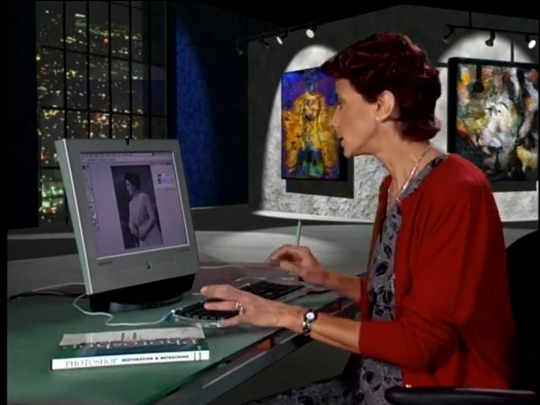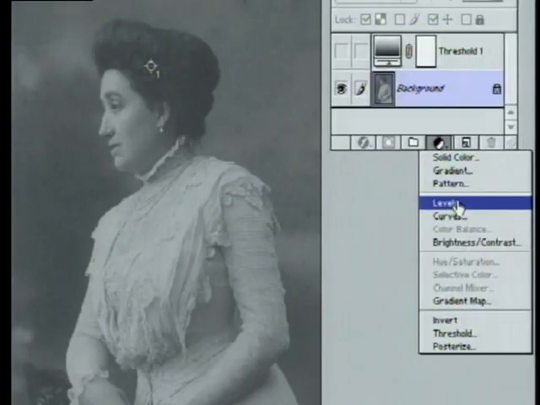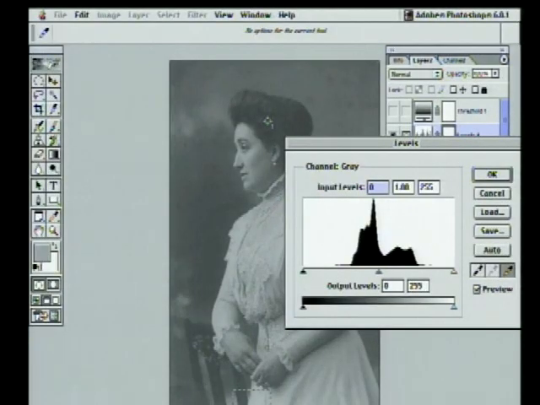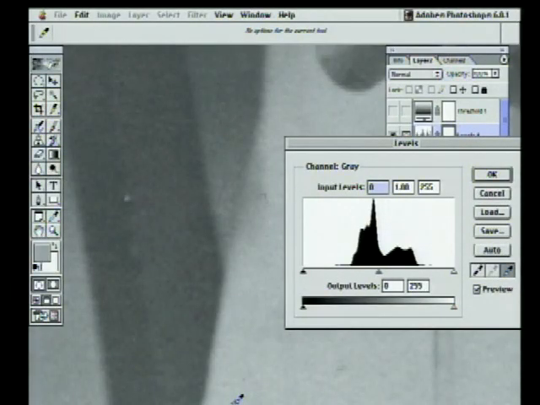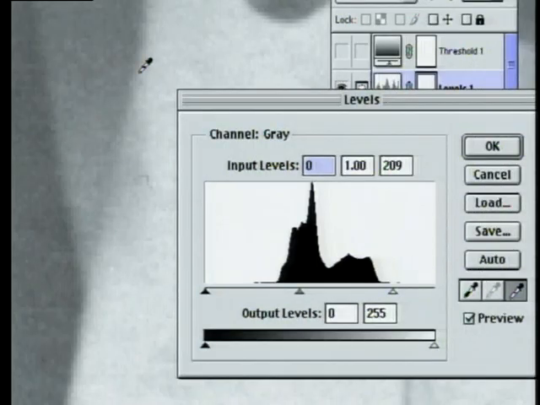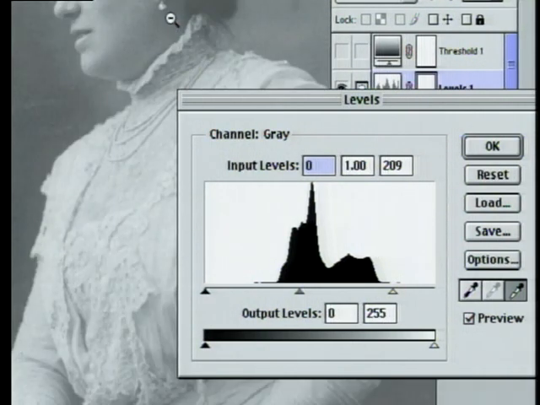We don't want it. And now I will add a levels adjustment layer. Got the same histogram, and now I'll use that white eyedropper and click right on top of where Photoshop said there was real white. Okay, and look what happened. I didn't get clipped. And now I'm going to go to where Photoshop said was the real black.